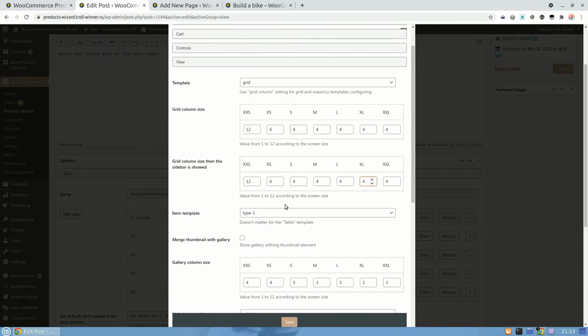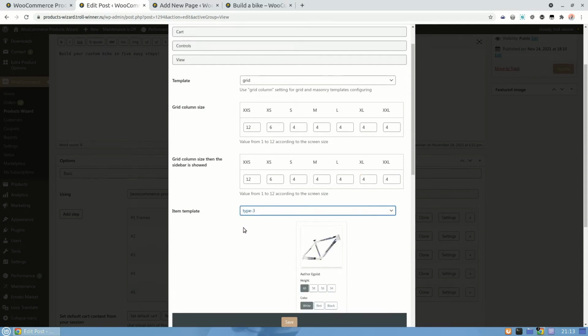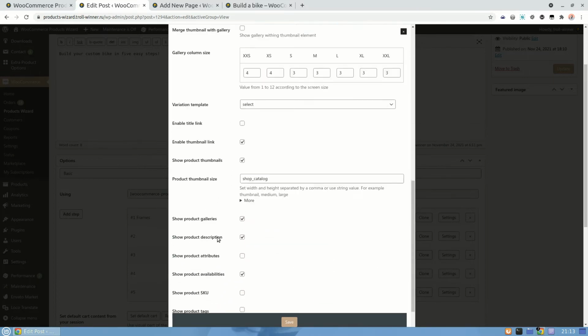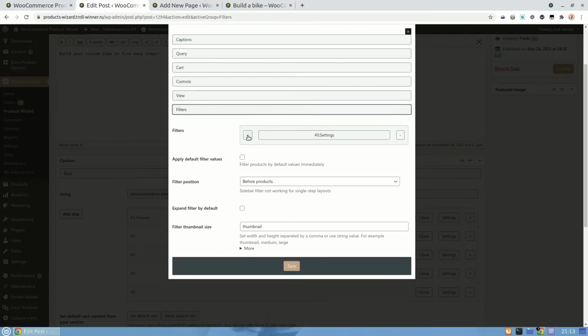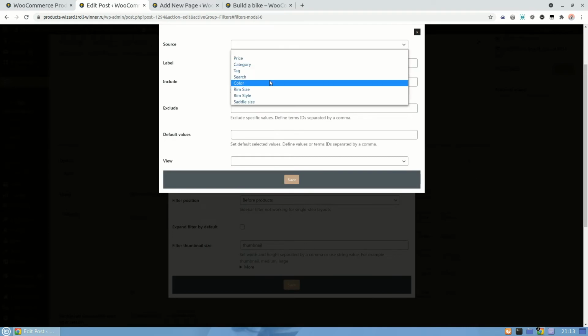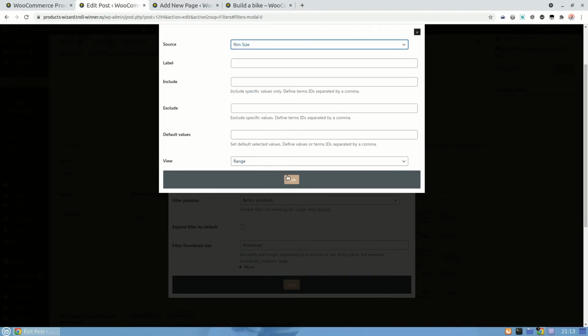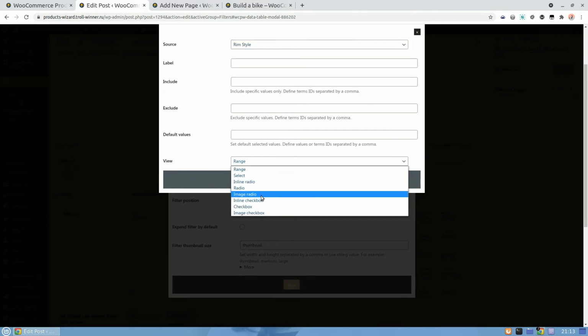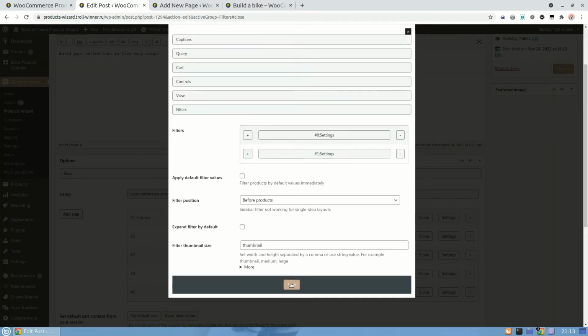We'll have this listed as type 3. Here is how it will look. And then we're gonna add a couple of filters. So we'll add one filter on rim size, and another filter on rim style. We'll keep the first one as a range selection, and then the second one will be a checkbox. I'm gonna hit save and move on to handlebars, very similar to this one.